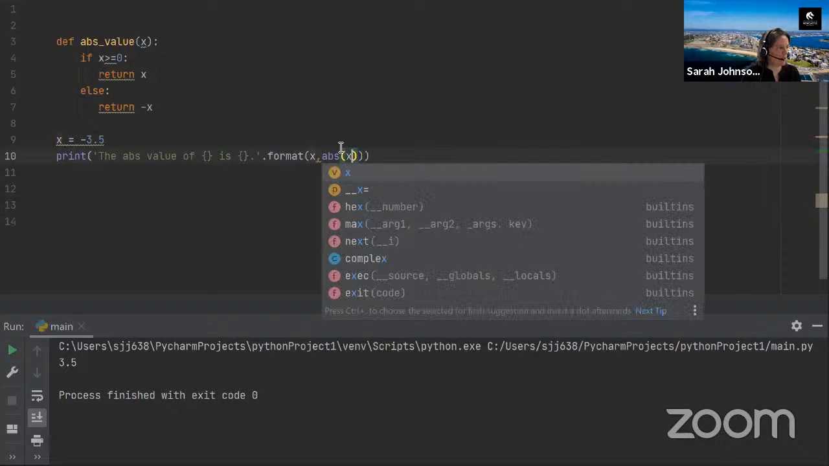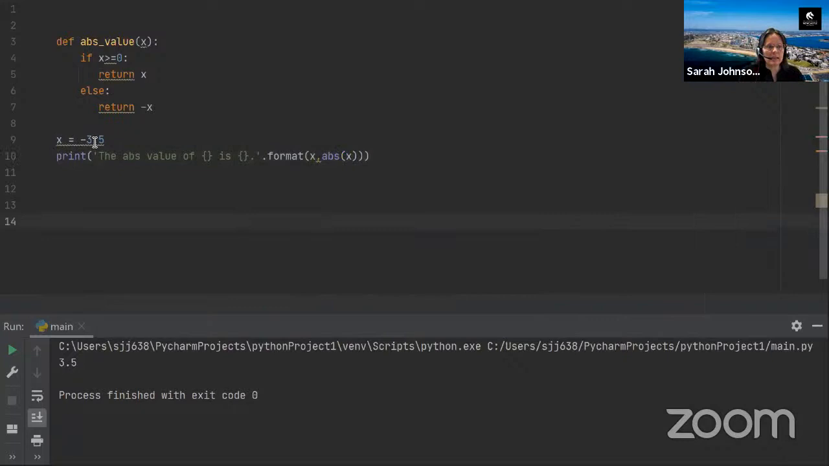So I've got my variable x, which happens to be minus 3.5. And I'm going to calculate the absolute value of x here, but I'm going to calculate the absolute value of x inside the dot format part of my print function. So I'm calling a function within a function, which I can do in Python, no problem at all. So let's run that. And there we go. So the absolute value of minus 3.5 is 3.5. Very good.